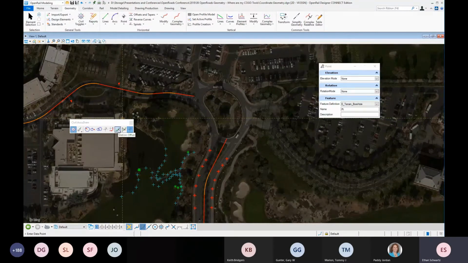We have other options. If I click on station offset, I would hit the O key and then pick my reference alignment, and you can see now I'm pulling station and offset from that alignment. If I click O again, I can pick a different alignment. Now I'm taking station offset from that alignment.